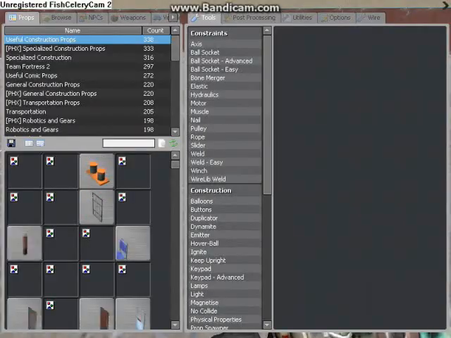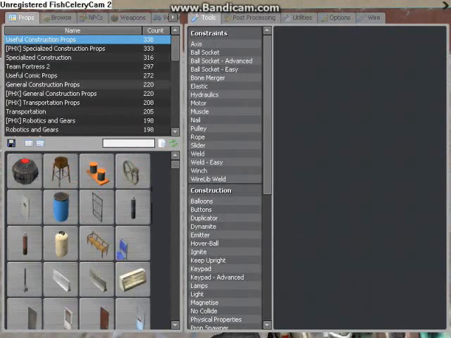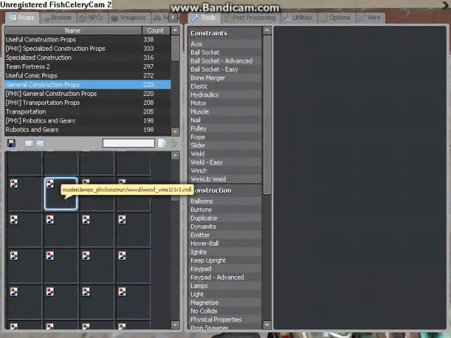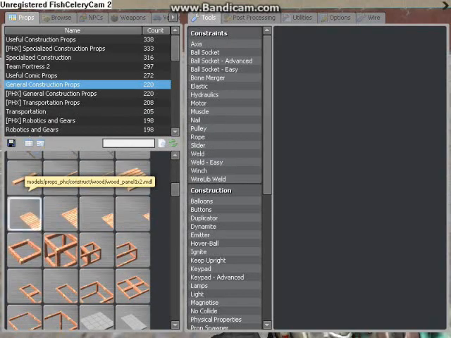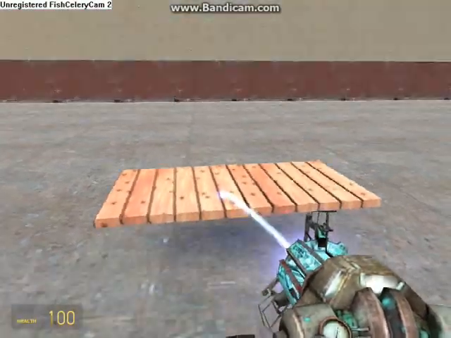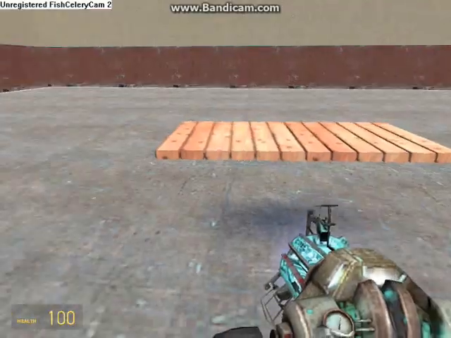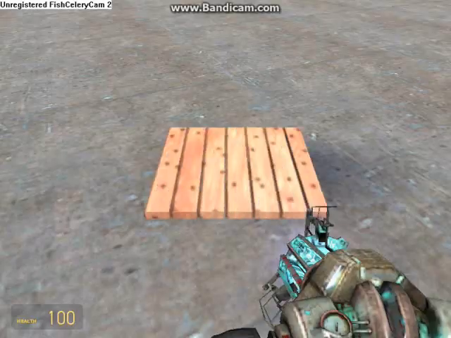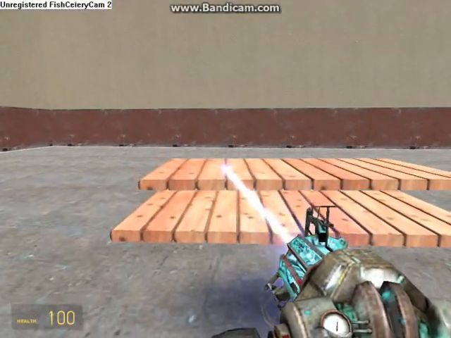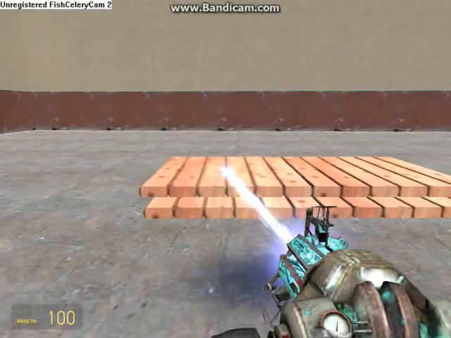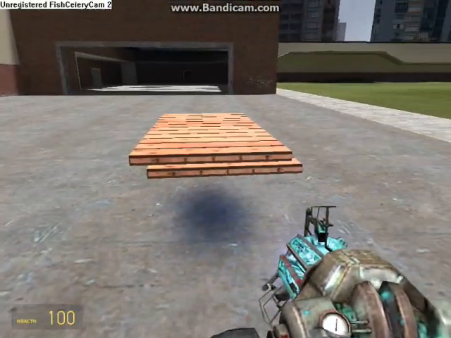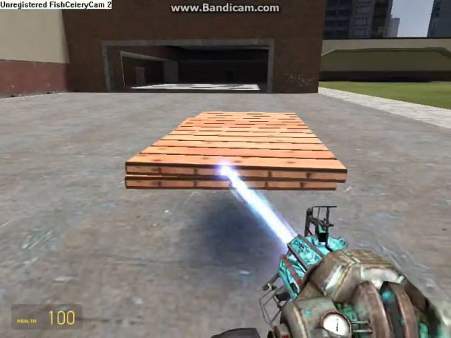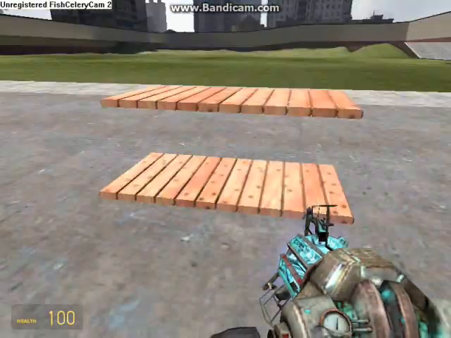Now, what you're going to want to do first is go to General Construction Props and get a simple 1x2 wood panel. Put it in the air, freeze it. Get another one. Put it above the first one. Make sure they're loosely lined up. Well, very closely lined up.